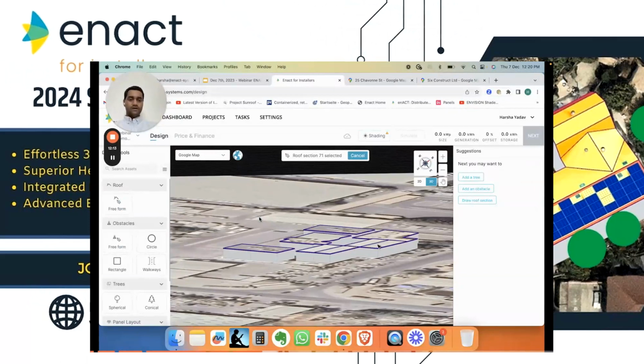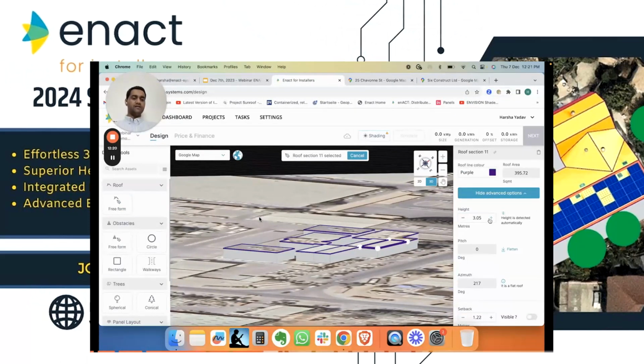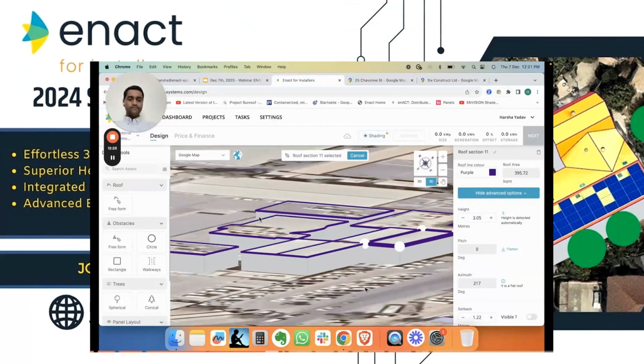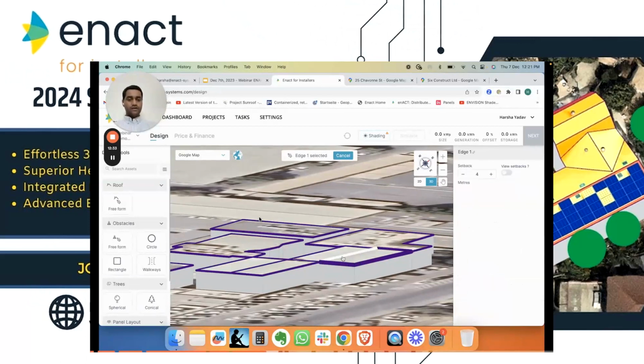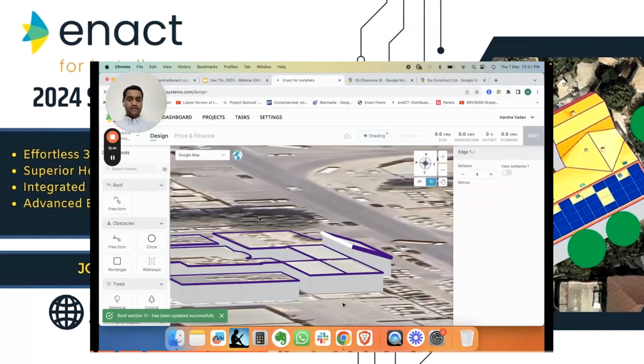Okay. Now you can click on any of this. You will see that there is a default height of 3 meters that has been assumed. So 3 meters, approximately 10 feet. Now you want to quickly change this tilt. So all you have to do is click on this and drag it. Right? Drag it up to whatever pitch you may feel is correct.